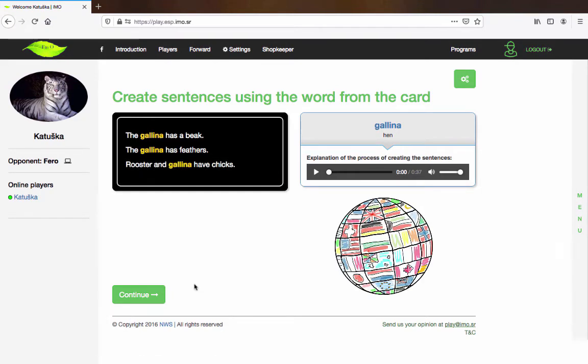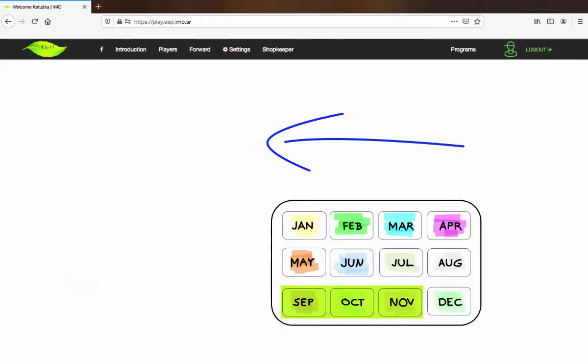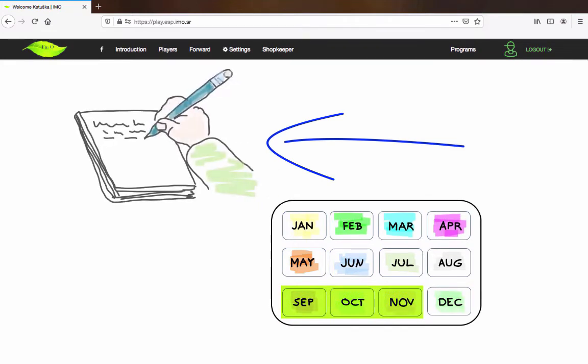If there are children from minorities, you can speak or write in any language. The only condition is that the Spanish word from the card is used in the sentence. After a few weeks, you can see how much progress they have made in creating sentences and vocabulary in their notebooks. Let's look at the second word.